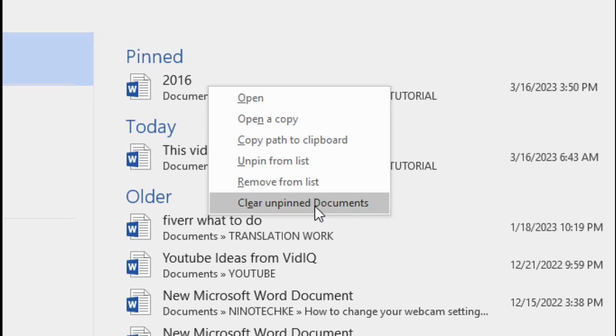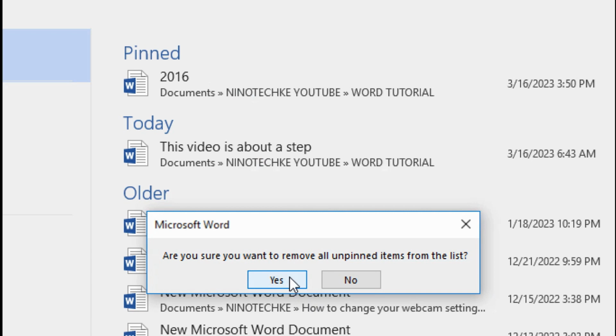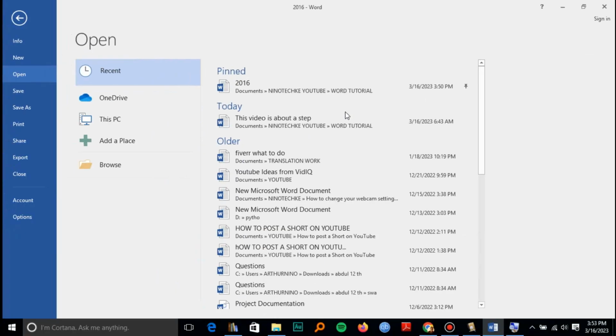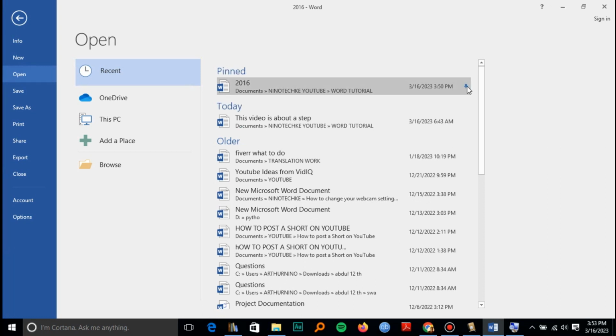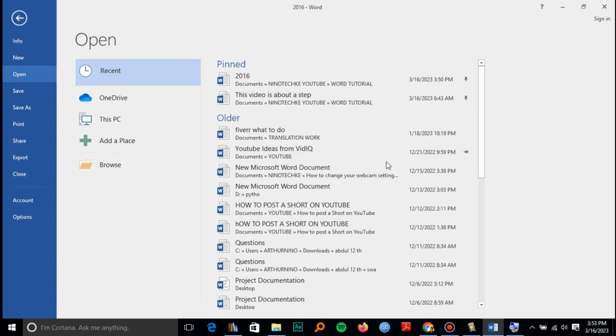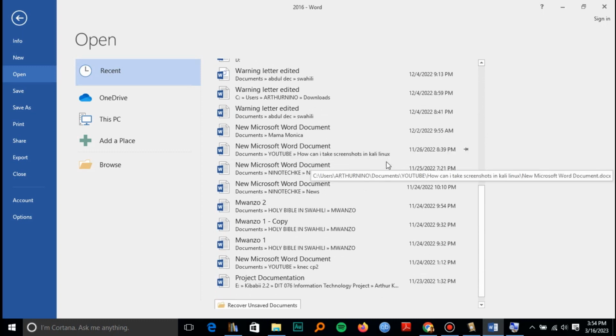and you can open the document, or you can unpin. So to unpin, you just have to click the pin again, or you can pin it. So let's pin another document, and you see when you pin a document, it goes to the top of the recent file list.